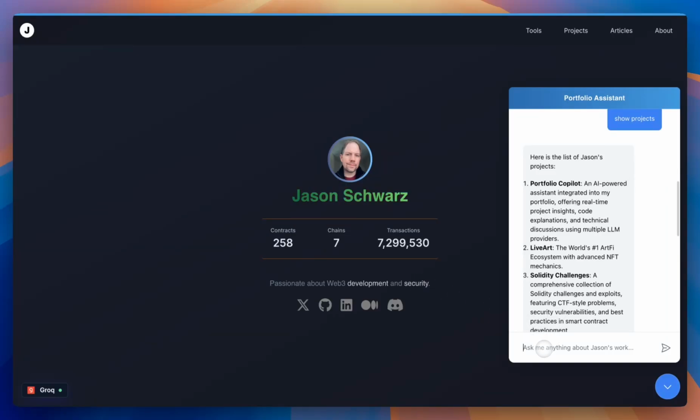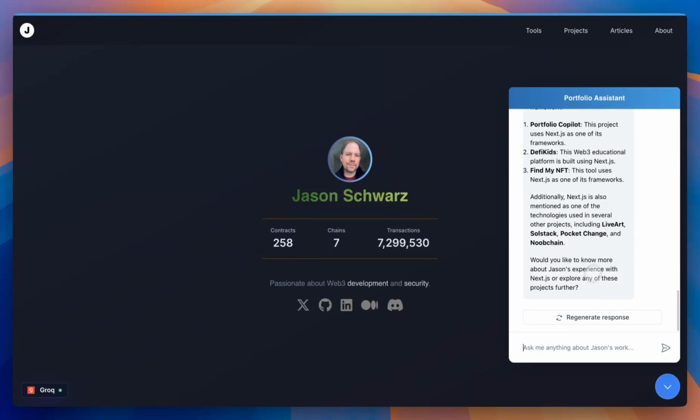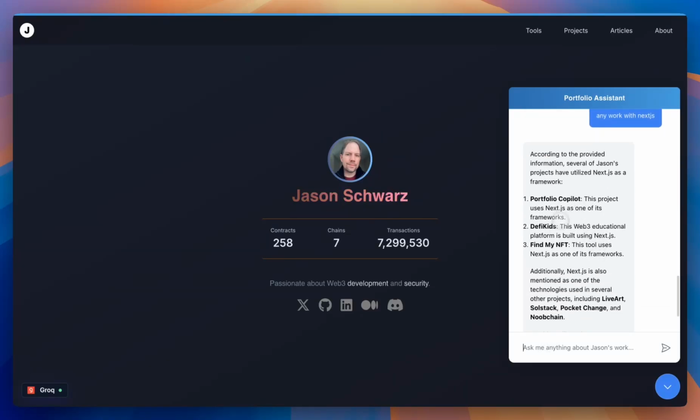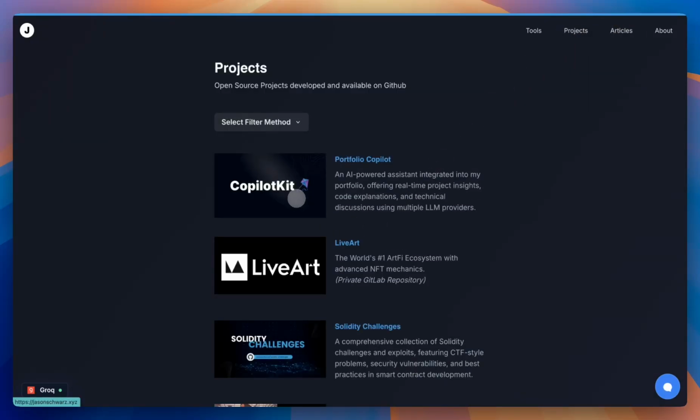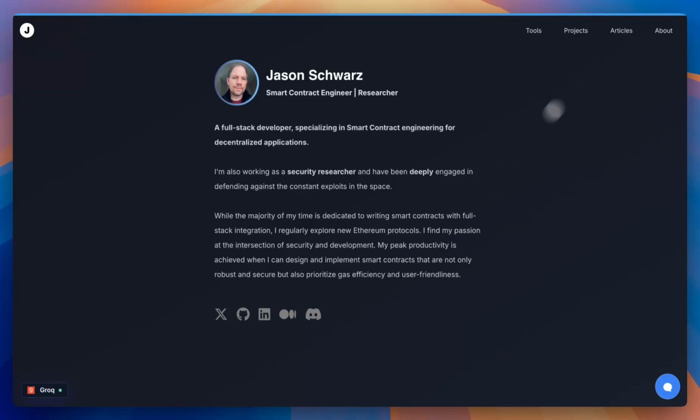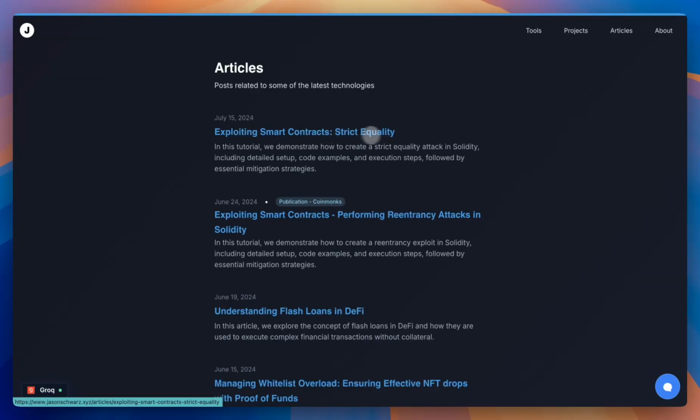All right, so let's see. Any work with Next.js? Well, that was fast. Yeah, it found 3 projects with Next.js. And it is actually supposed to sense that I said the word project, so it would navigate you over to my projects page. If you say anything about myself, it should take you to my about page. And same with articles. If you mention an article, does he know anything about, say, strict equality or flash loans? Let's try flash loans for a sec.